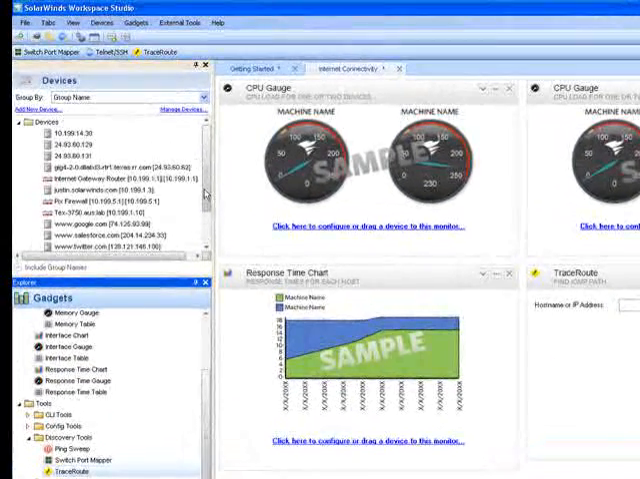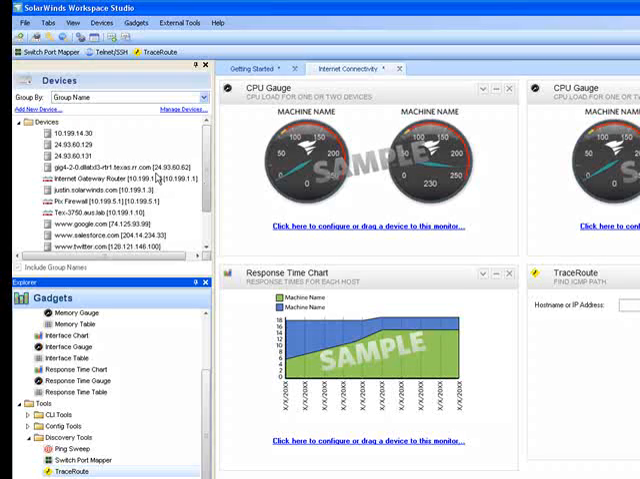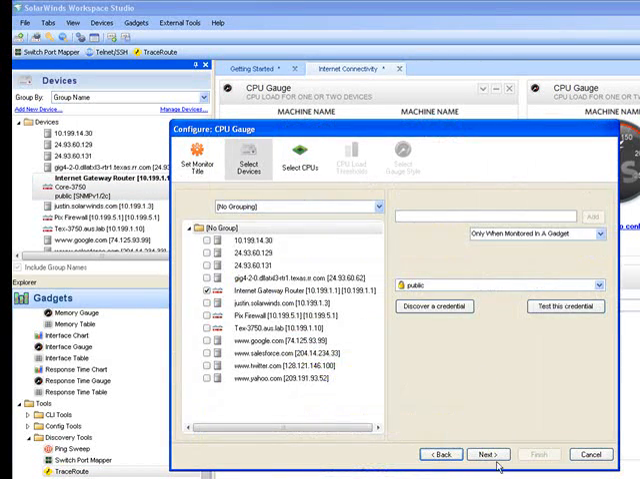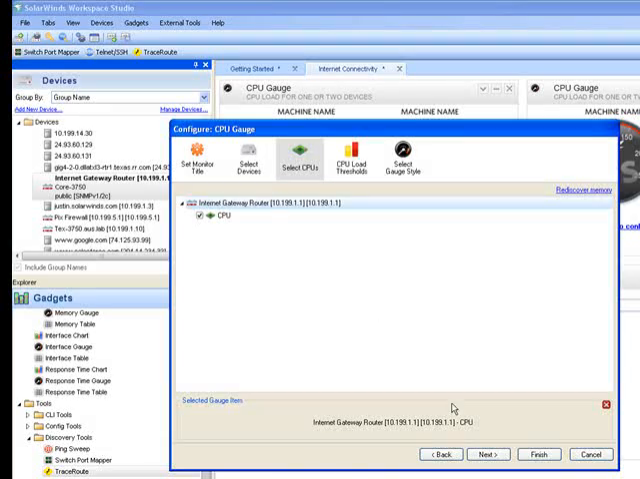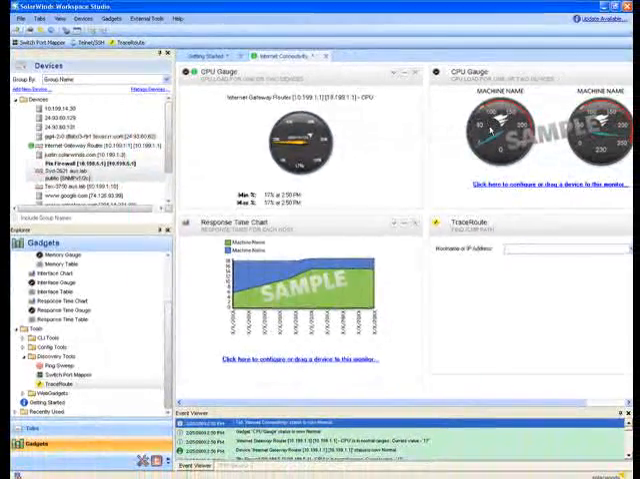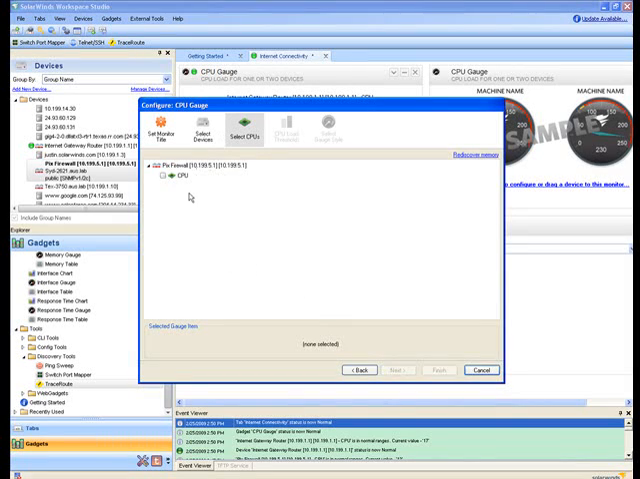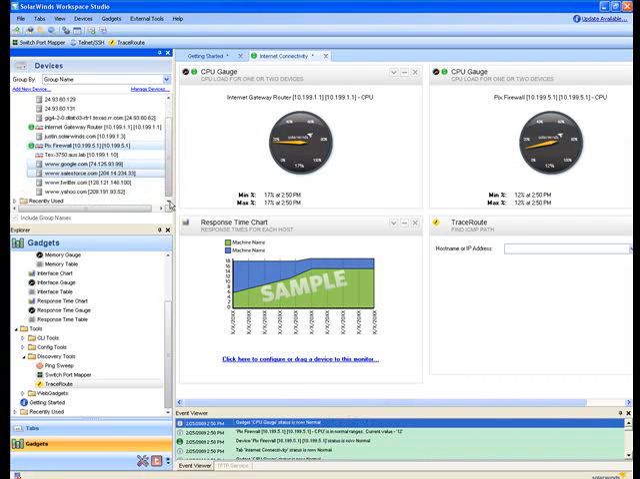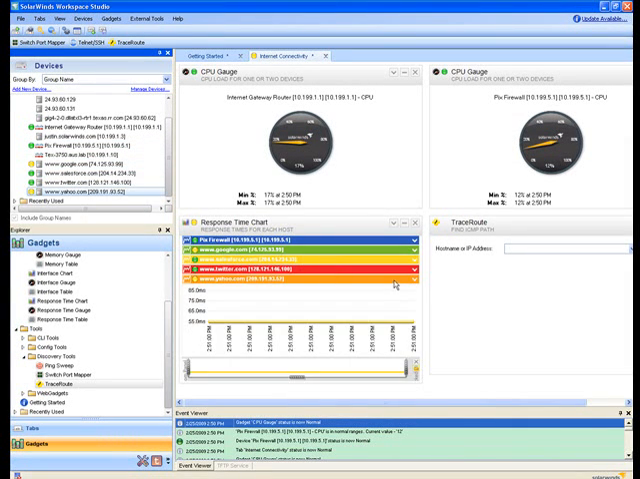Next, after you've moved the gauges onto your page, you grab the devices you want to monitor. So I want to grab my Internet Gateway router, drag it over there onto the gadget, finish. I want to go ahead and grab my PIX firewall and monitor CPU load on that. And I want to grab a couple of different URLs and websites external to the company that might give me an idea of what response time is doing.